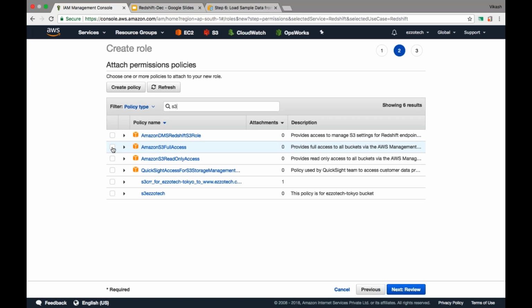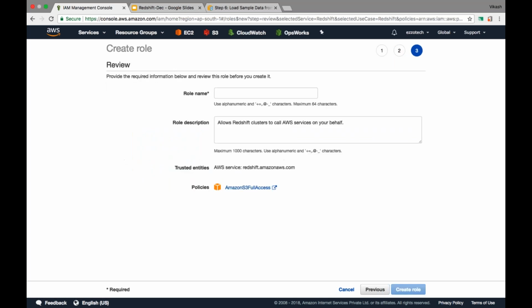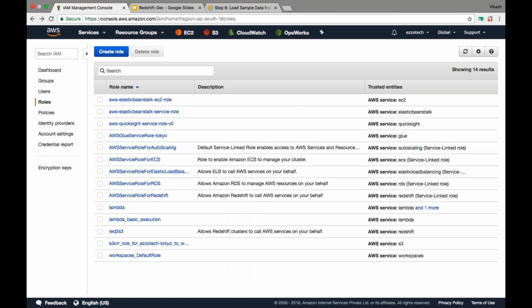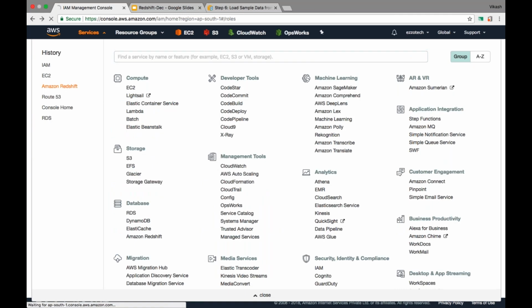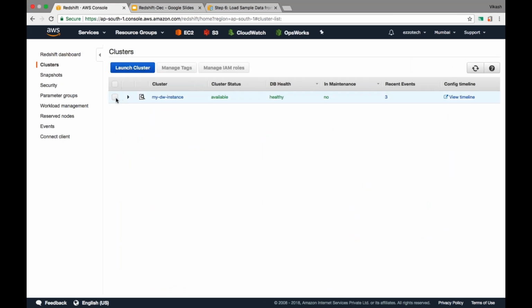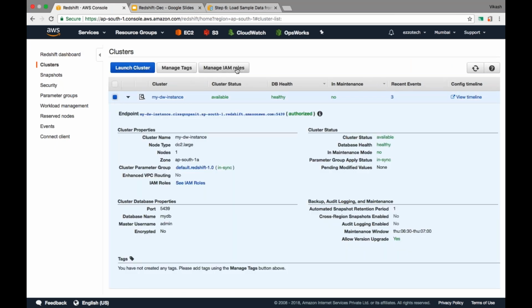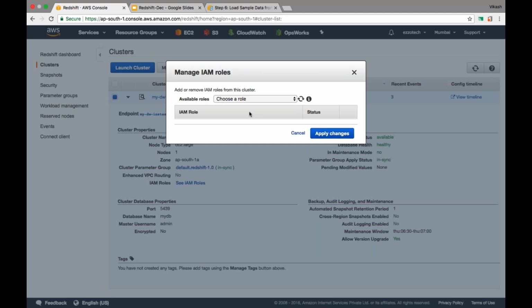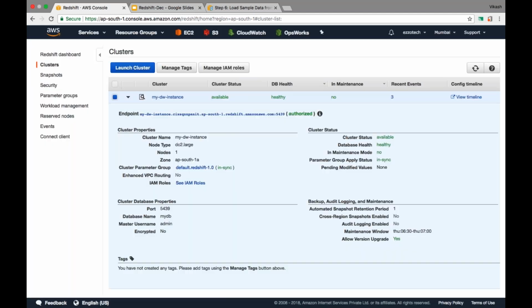So we'll click on this option and then go ahead and review. Give a name to this, read to S3, and then create the role. Now once we have created the role, coming back to Redshift, I can select this cluster and click on manage IAM roles, and from here I can simply select the role and apply the changes.